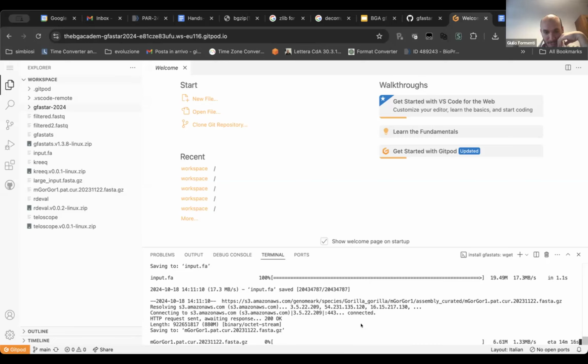Okay, so I'm gonna wait until the inputs are downloaded. In the meantime, you can see here on the left, we have a number of things that have been pre-fetched in the repo. So we have some FASTQ files. These are the binaries, okay? So gfastats, Creek, RDeval, teloscope. These are the 4 tools of the tool suite that we're going to showcase today. The Gorilla is taking a little longer, but the moment we get that, we can get started.